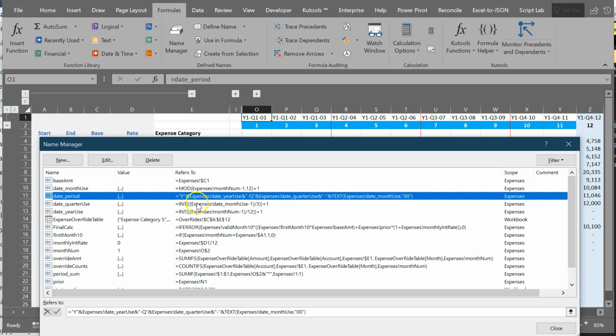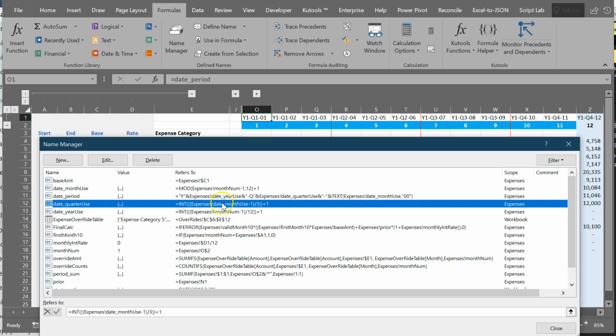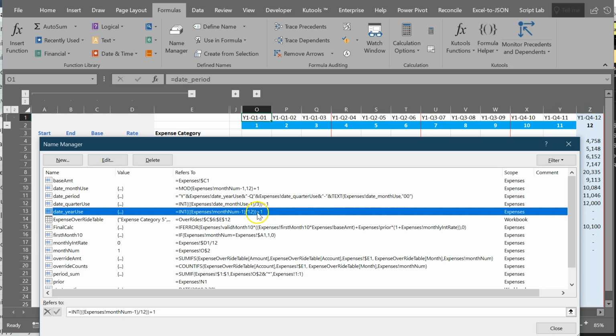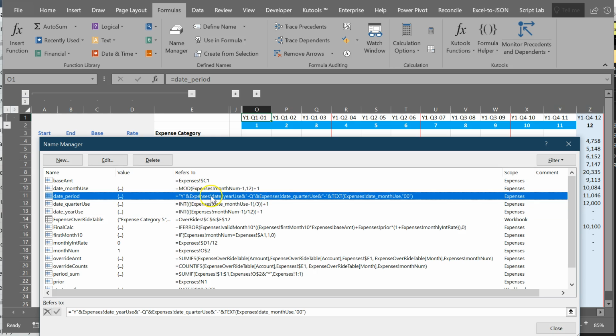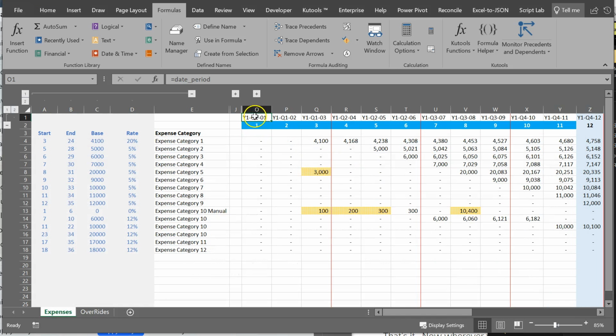The quarter use is taking the monthly use number, the 1 to 12, subtracting 1, dividing it by 3, taking the integer value of that, and then adding 1. Again, people who have done this before have seen this kind of formula, but that's not the point of this. So the quarter is calculated here. The year is the same idea. You divide it by 12 and you add 1. Okay, so that's how you put it all together. You get the date period. So it's Y ampersand the year, etc., etc. Okay, that's pretty straightforward. Okay, so now you end up with this.